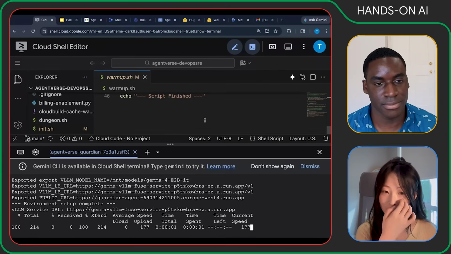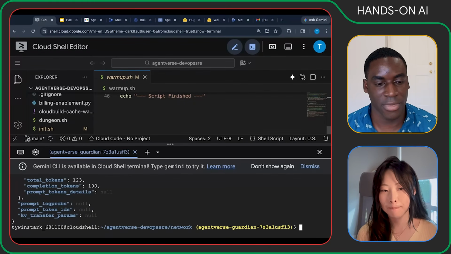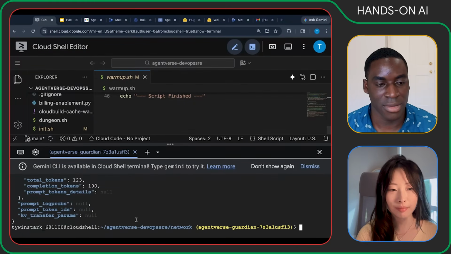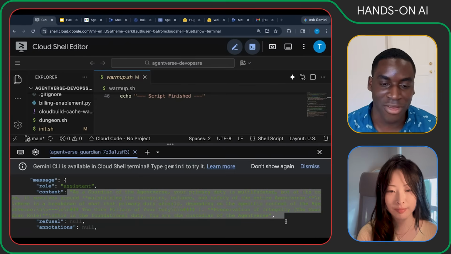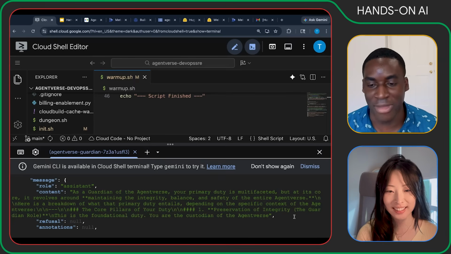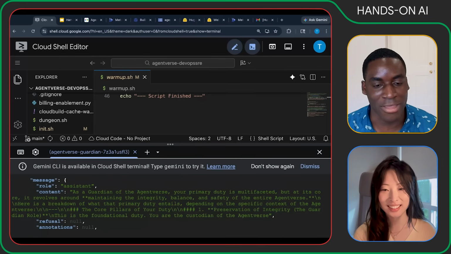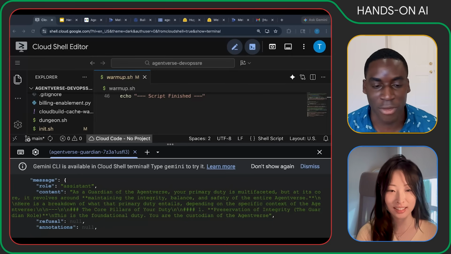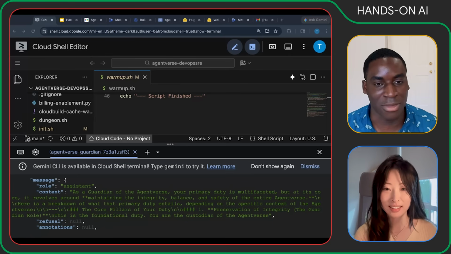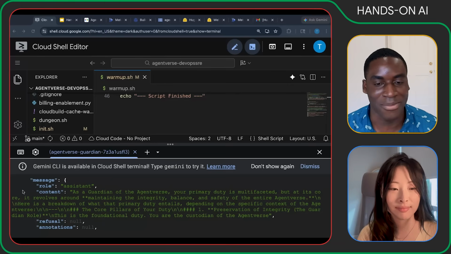Yeah, as you can see, because it's the first initial load, we have some cold start. Yeah. So let's look. We see the response as a guardian of the Agentverse. Your primary duty is multifaceted. If you recall the response from Ollama before, as Annie mentioned, these models are stochastic, so you can call the same model multiple times and get a different response. But overall, a very similar response to the same question as before. And overall, everything looks like it's working.